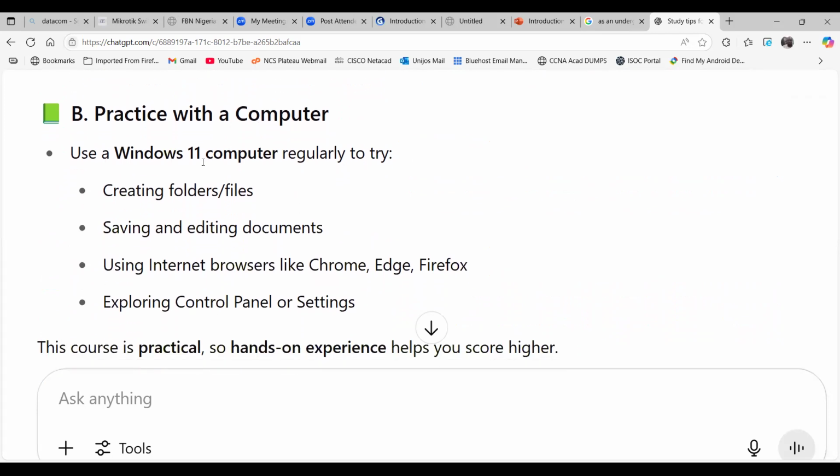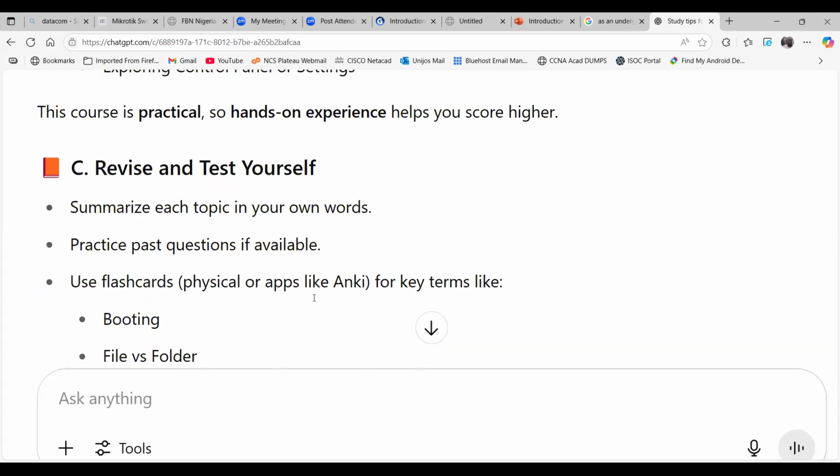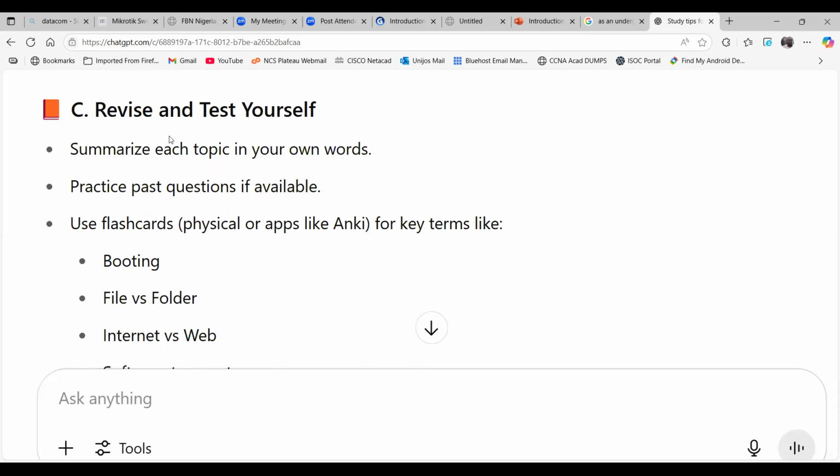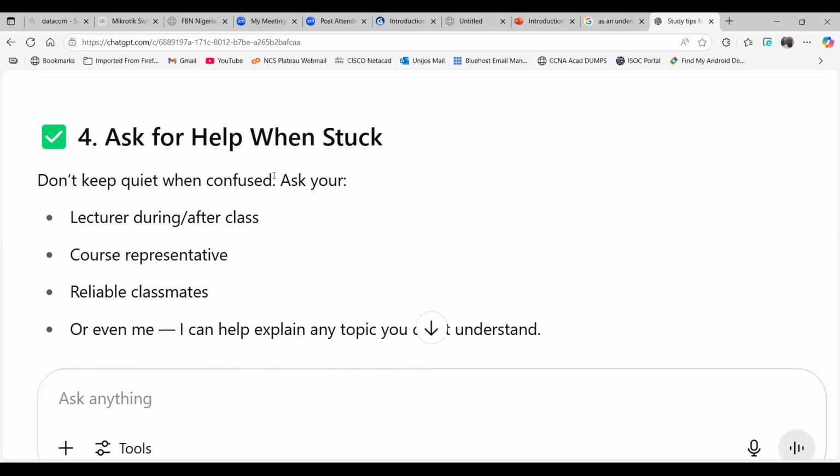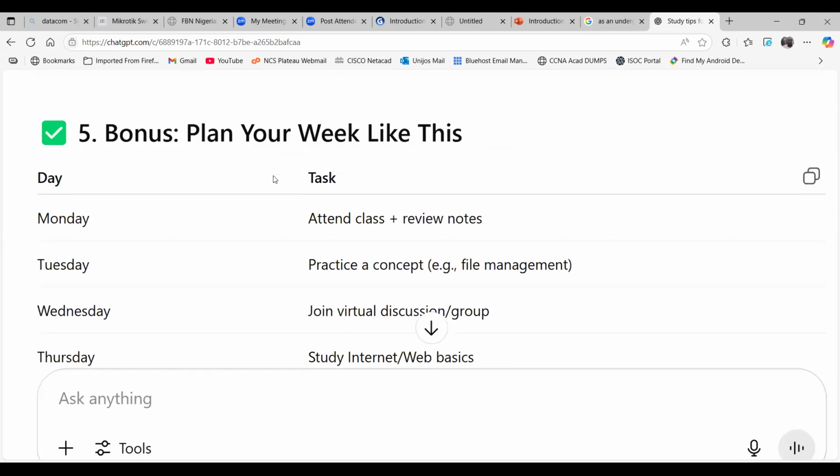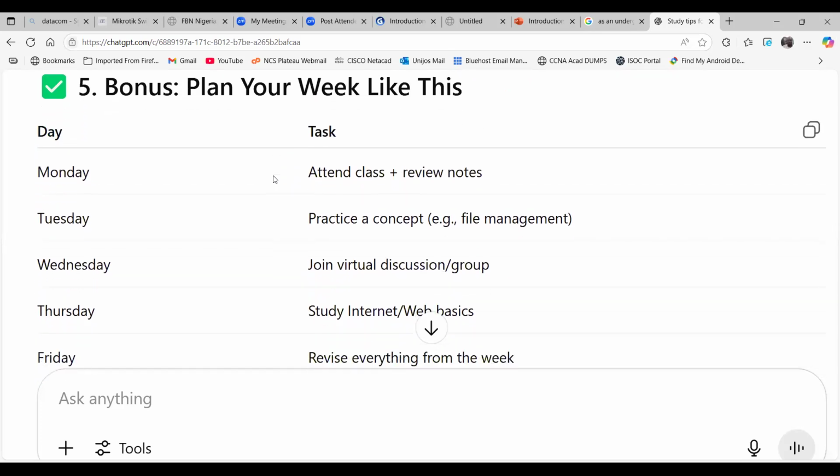It says use a Windows 11 computer regularly to try. Create folders, like what we are talking about, saving and editing documents, use internet browsers like Google Chrome, Firefox, exploring this. So you see, create, revise and test yourself. You see, this is what it is giving you, and it has given you a bonus, a weekly plan. Monday, attend your class. Tuesday, practice concept. Wednesday, this, Thursday, and this. So the AI goes a long way to help you.